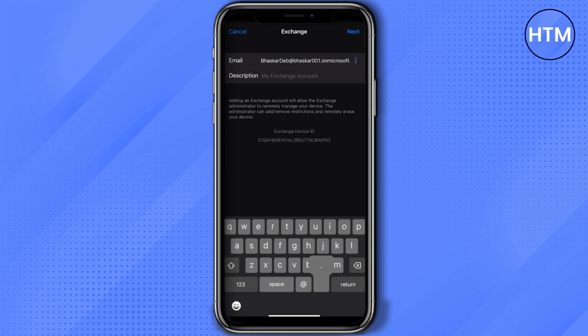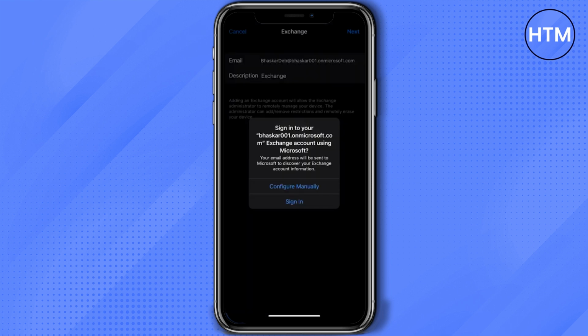Now after that, in the description add any name of your liking. So it is basically the username that you will be shown. So choose any name of your liking. Now after that, just simply click on next, then click on sign in.